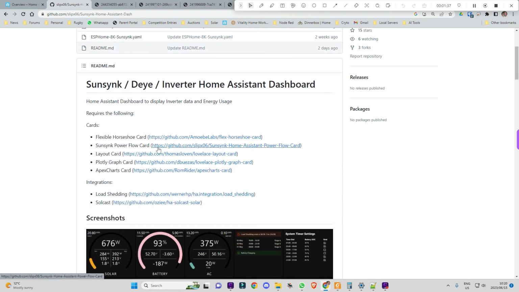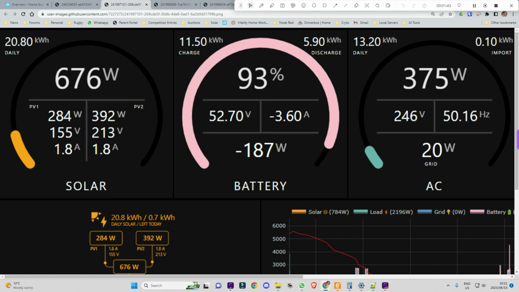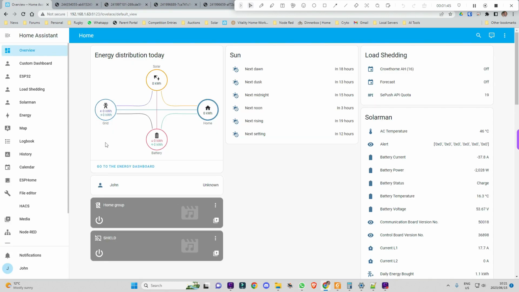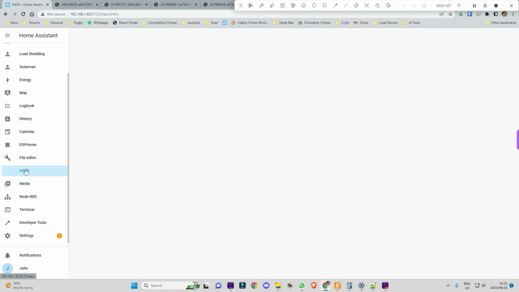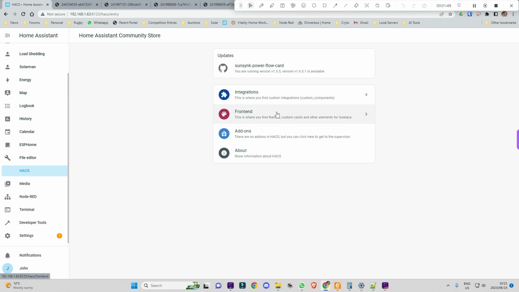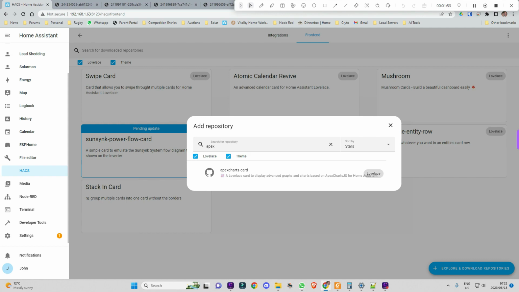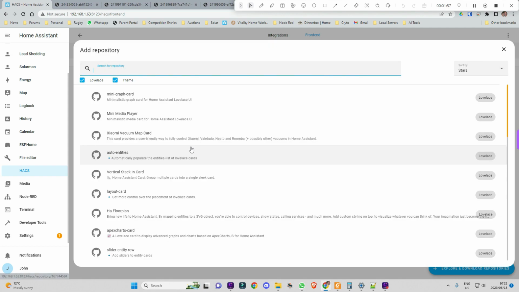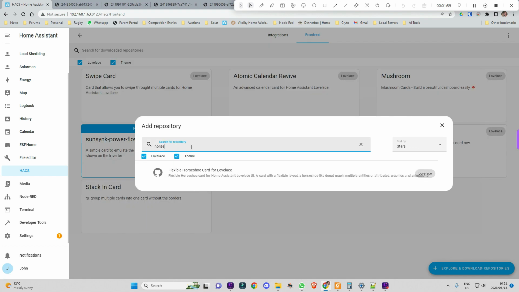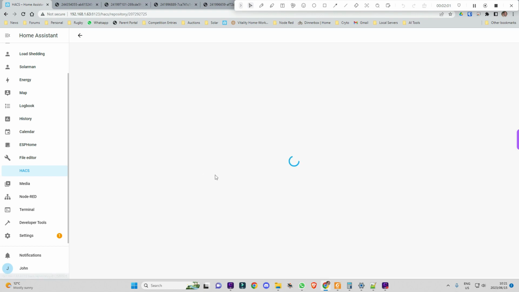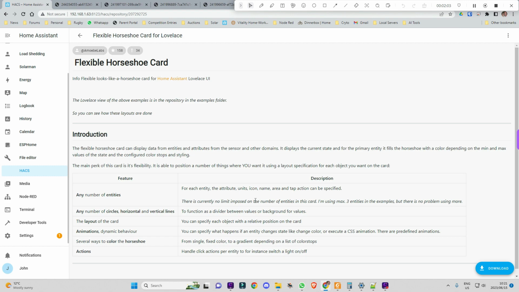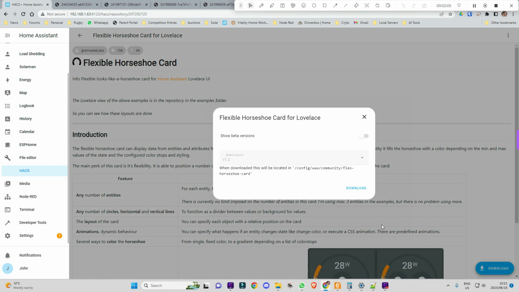So the first thing that we're going to want to do is install these into HACS. What I'm just going to do, let's just go over here. We're going to go down to HACS. We're going to go to front end and we're going to install these over here. The first one we want is the flexible horseshoe card. Install that. Download.